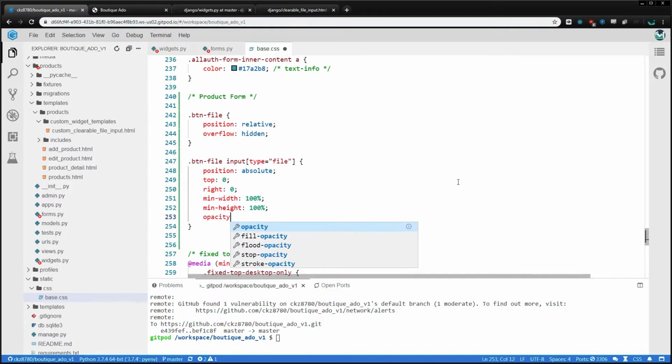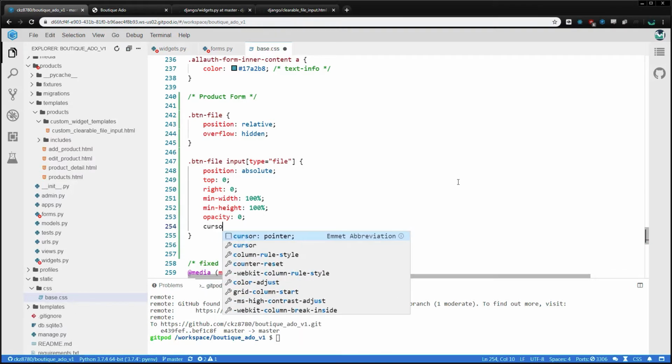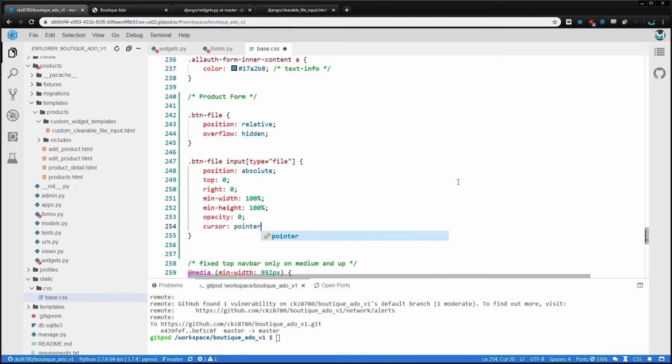Now I'll give it 0 opacity so it doesn't cover the button, and turn the cursor into a pointer. Effectively what we're doing here is making sure that the entire input, which is clickable, lives inside this span that looks like a button, and then making it invisible so it appears you're clicking the button.